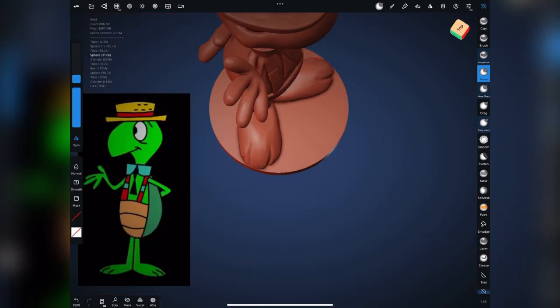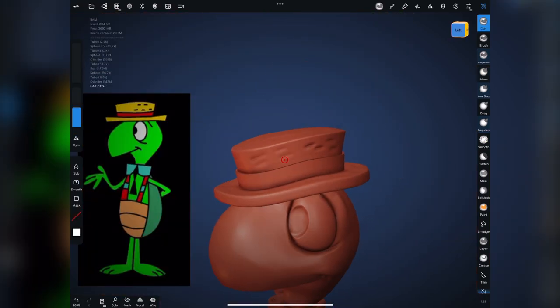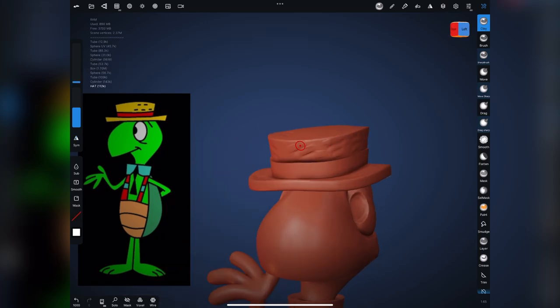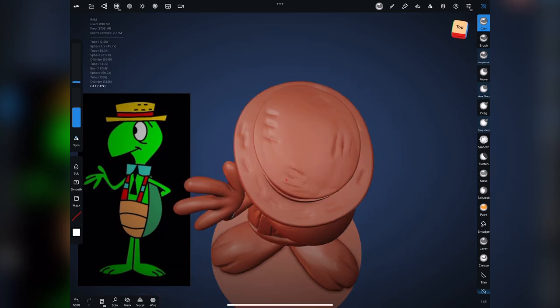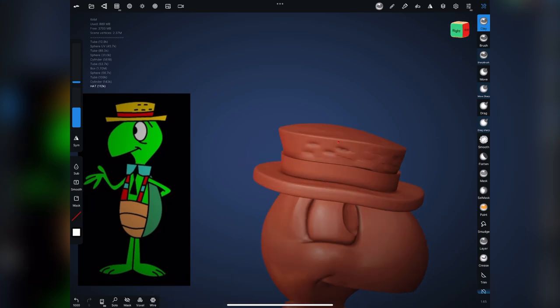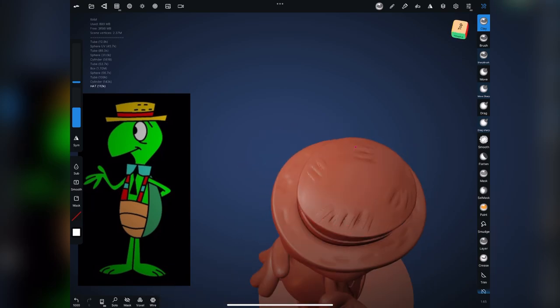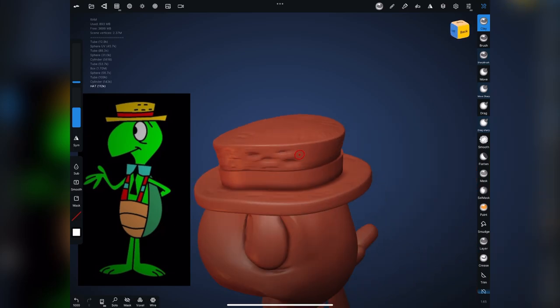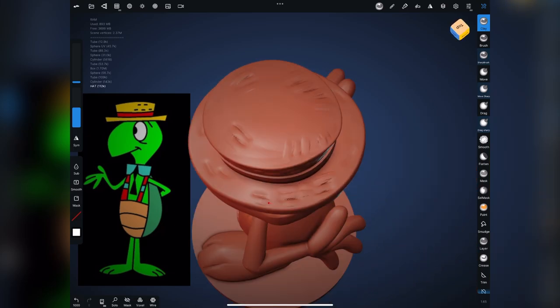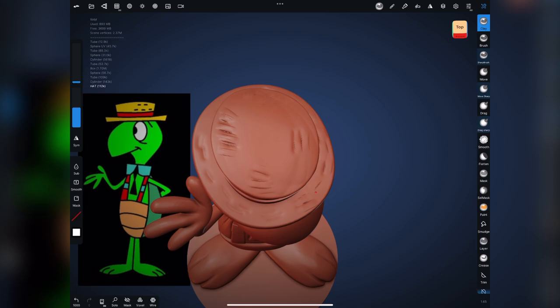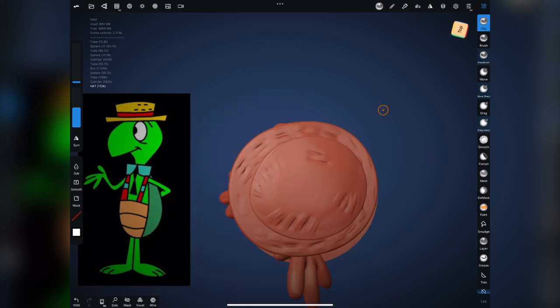I turned on the ambient occlusion. Sometimes that really helps see the shapes better, and it helps you get a good idea of what shapes are going to be really readable on a print. I'm using the sharp brush to detail in the straw texture on his hat, and the clay buildup tool as well to create the straw texture.